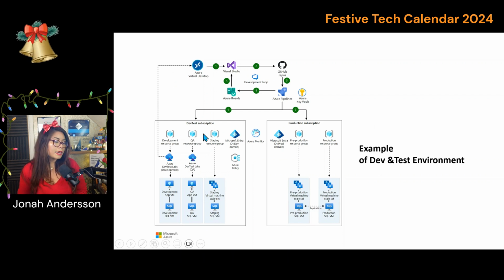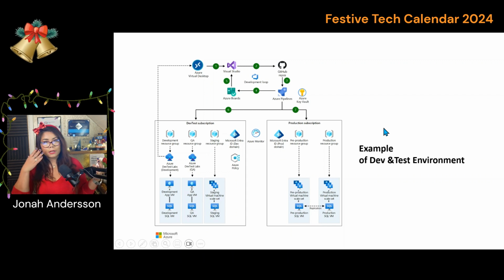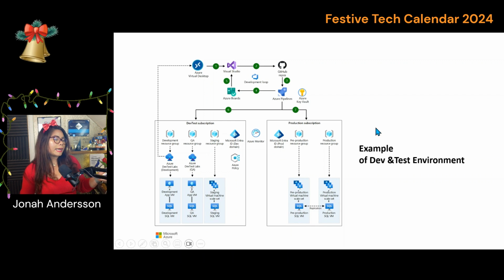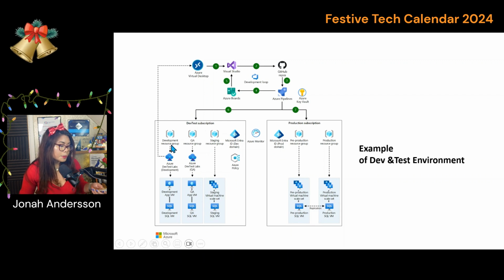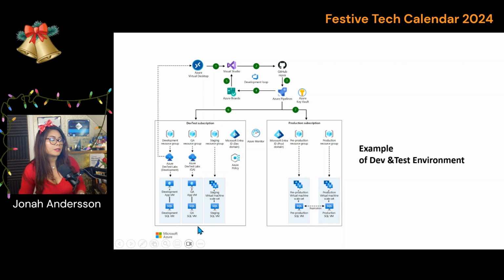I hope this is a recent or updated one, but here you have your different subscriptions. Usually in a real-world scenario, there are a lot of subscriptions depending on the environment. In my project, we have a lot, but in this example, we have the production subscription, which is of course used in production. And there's also a dev test subscription. Inside the dev test subscription, you have your resource groups for development, QA, staging, and all the resources connected to it.